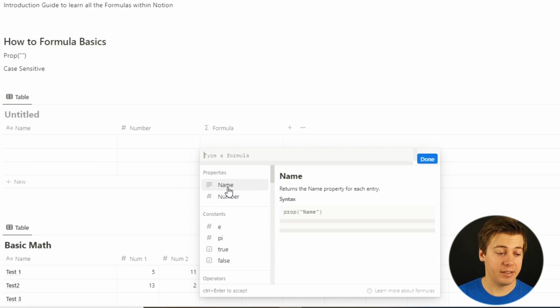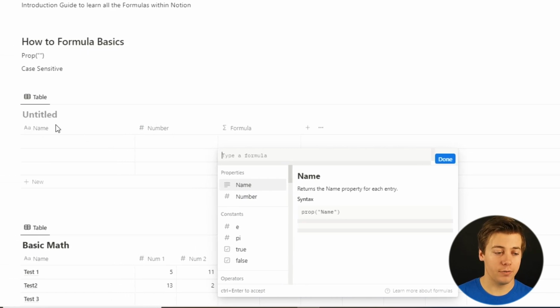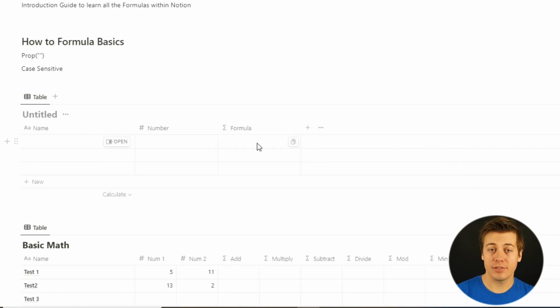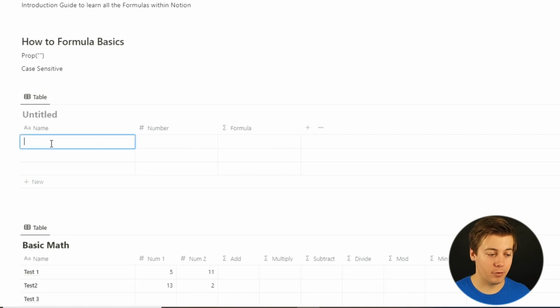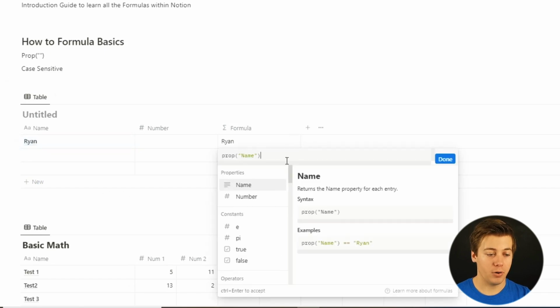Now, when you click something like name or numbers, it's attached to these two over here. So for example, we click name and it says prop name. Now this will get the information from this column. So I'm going to just click done, right? And you see that there's nothing there because there's nothing in this name column. Now let's put my first name over here. We're going to type in Ryan. And you can see at the same time that this formula has Ryan propped in there.